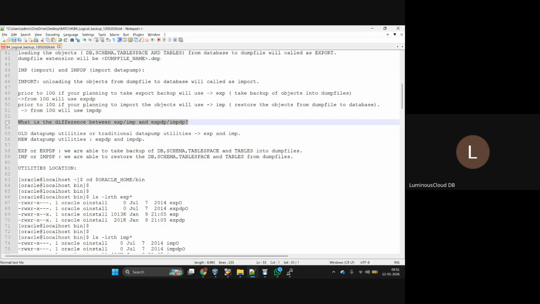We'll discuss this one after 1 hour, not now. In an interview, this is a must-ask question. They will ask, what is the difference between EXP/IMP and EXPDP/IMPDP? It's a mandatory question.